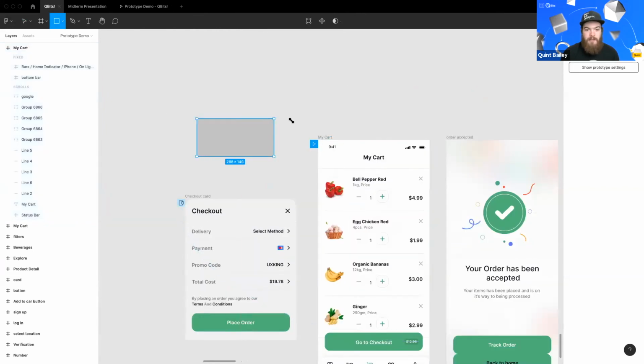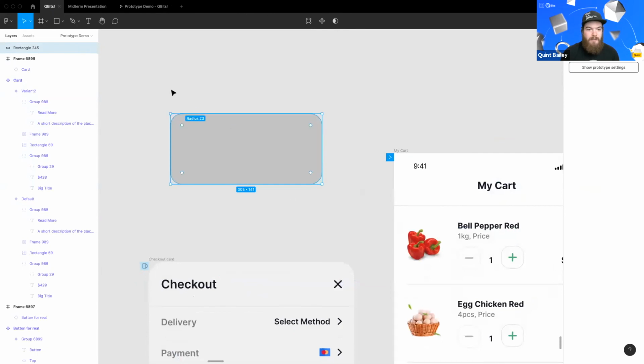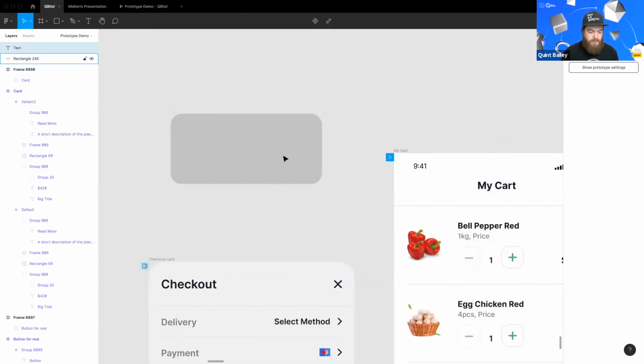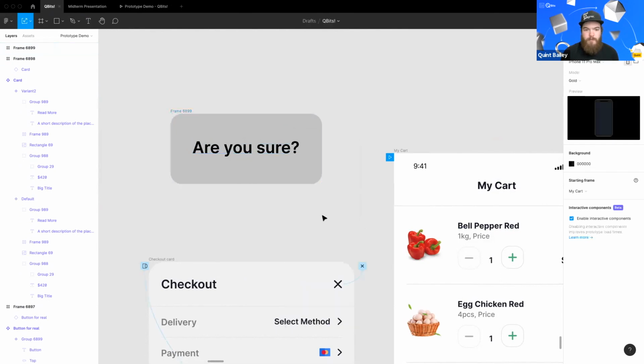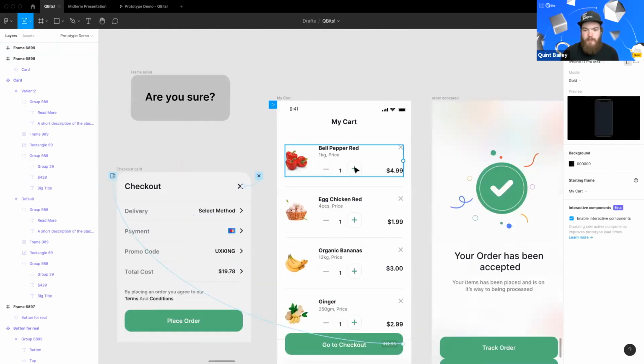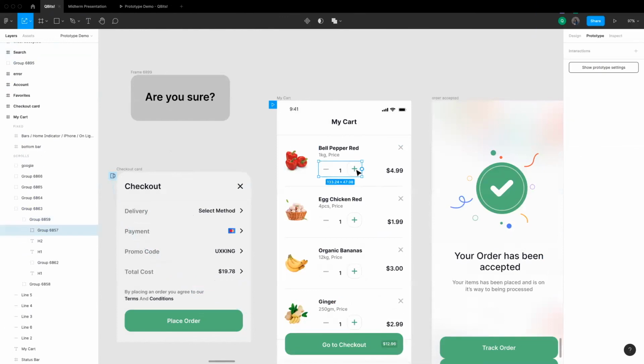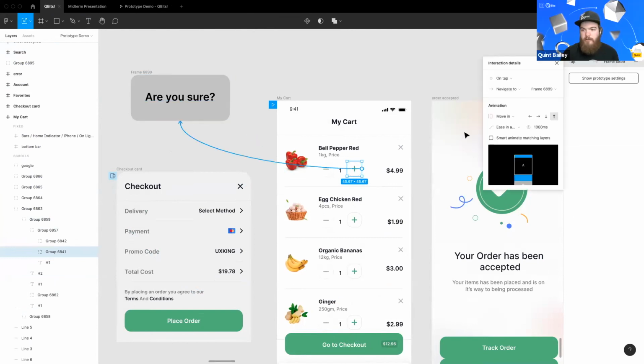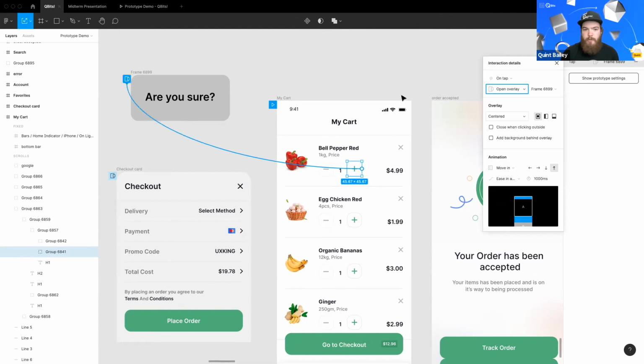Like we'll do another one right now. I'm just going to freestyle. So we're going to have this really bad thing here, and I'm going to type the text, "Are you sure?" So let's move this over here, and this is going to be another overlay that I do. Let's make this a frame, because again, we can only do interactions between frames. And let's just say when I click on this plus button right here, I want that to open that "Are you sure?" dialog.